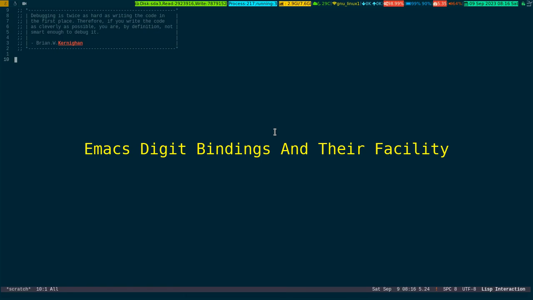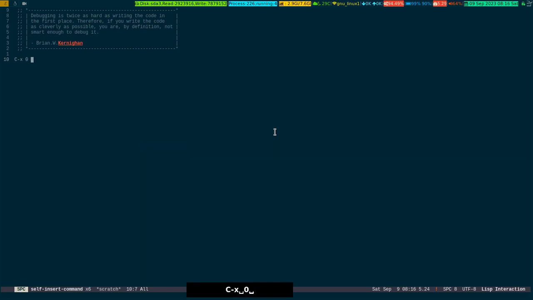The first thing, Emacs has got different types of digits on offer. It basically starts with Control X and then 0 to delete the current buffer. Control X 1 to delete the other buffers.